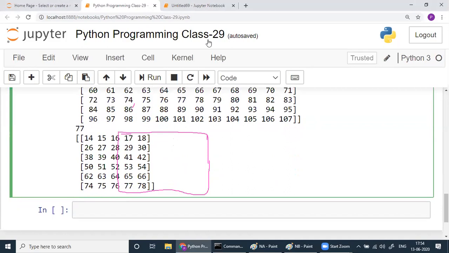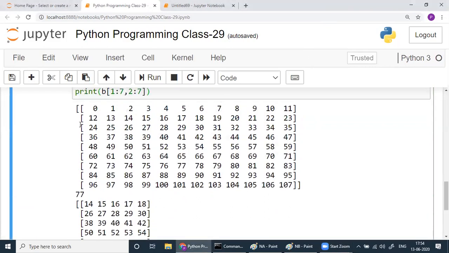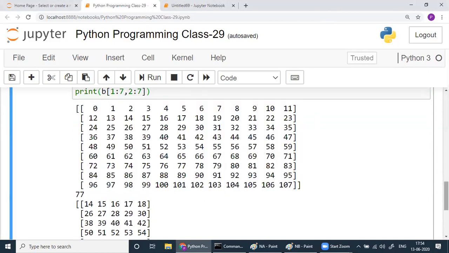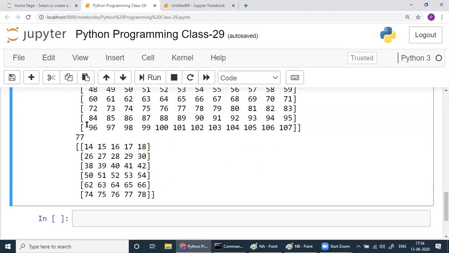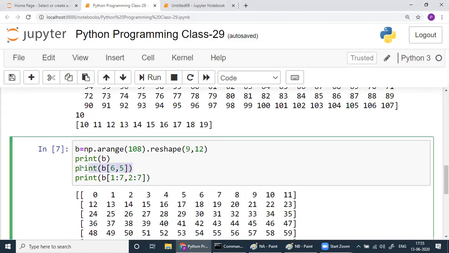Let me clear all drawing. Cross this. So this is also 2 cross 2. So what we did is, from this 2 cross 2, we got a 2 cross 2 slicing. And we printed 77. We wrote B65.